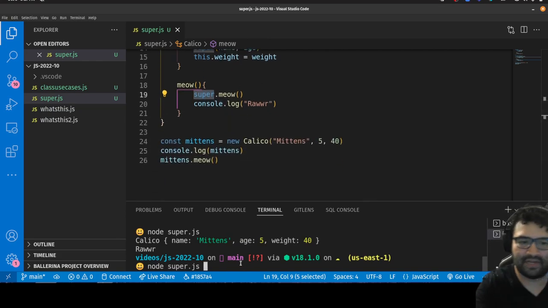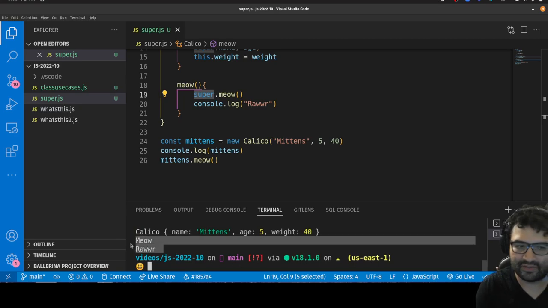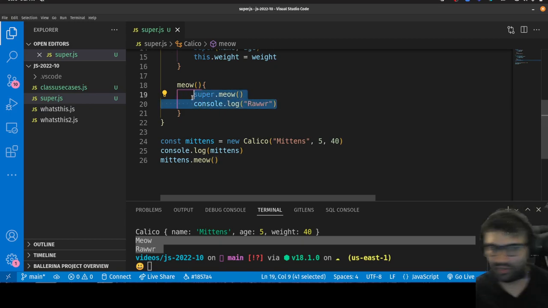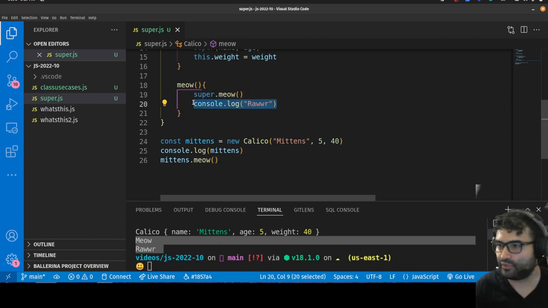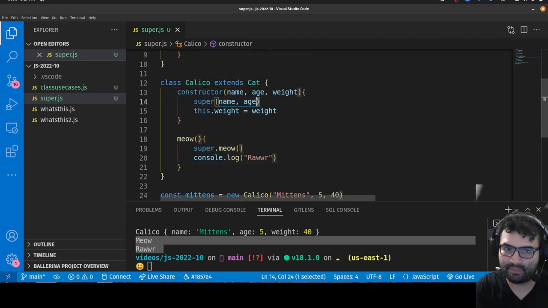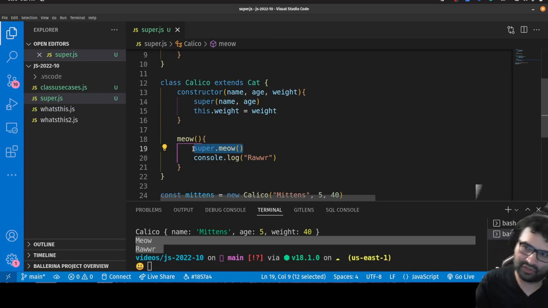Okay, so now if I run this, notice, see, I get two console logs because first it's going to do the old version of meow, and then I do the console log of rawr. Okay, so that's all super is. Super just refers to the parent class. Really, the only two reasons you'd use it is to call the parent constructor and to call any versions of methods that belong to the parent class when you've already overrode them in the child class. Aside from that, there really is no other reason to use super.